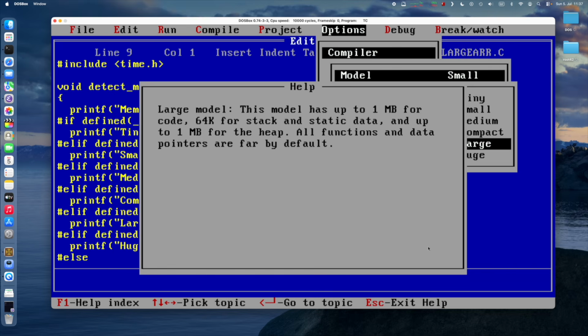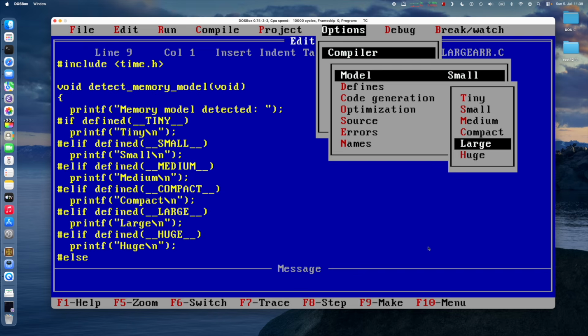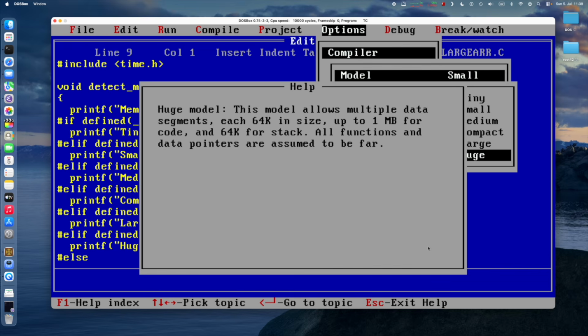Then we have the large model. This model has up to 1 megabyte for code, 64K for stack and static data, and up to 1 megabyte for the heap. All functions and data pointers are far by default. So this is already pretty massive and gives you almost everything that you can get in real mode. And then there's the huge model. This model allows multiple data segments, each 64K in size, up to 1 megabyte for code and 64K for stack. All functions and data pointers are assumed to be far.